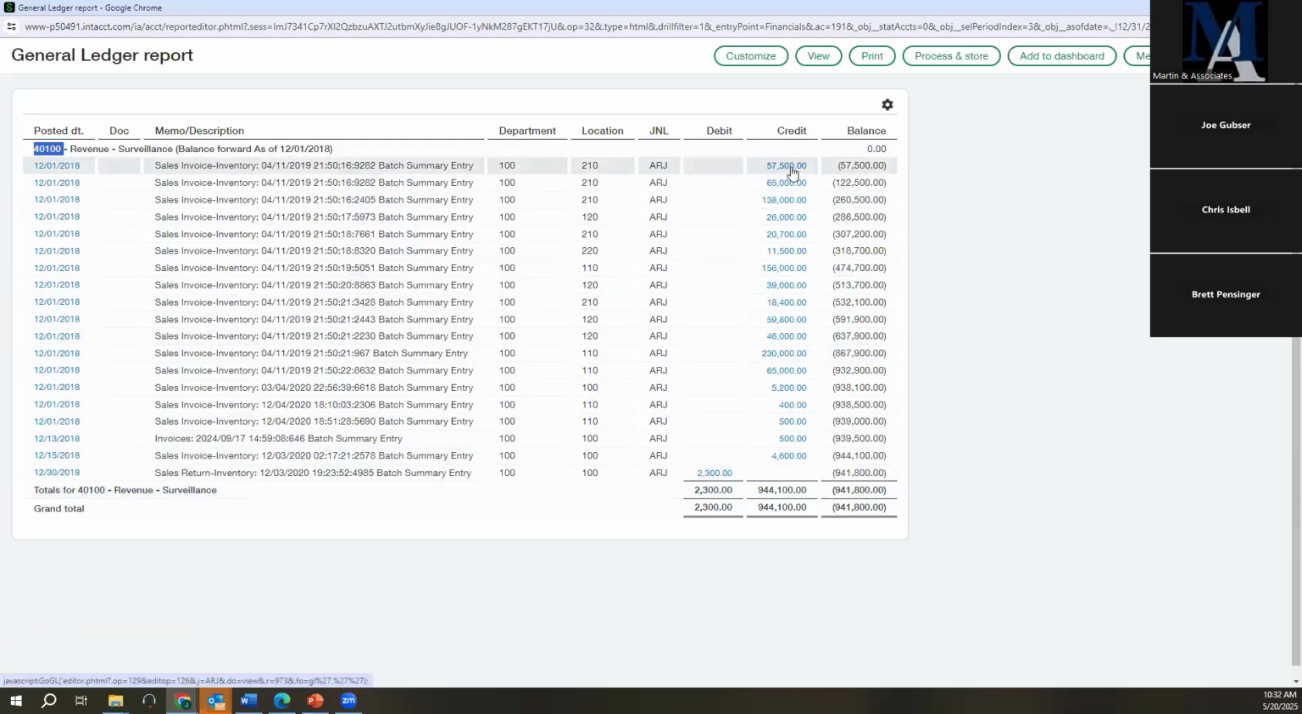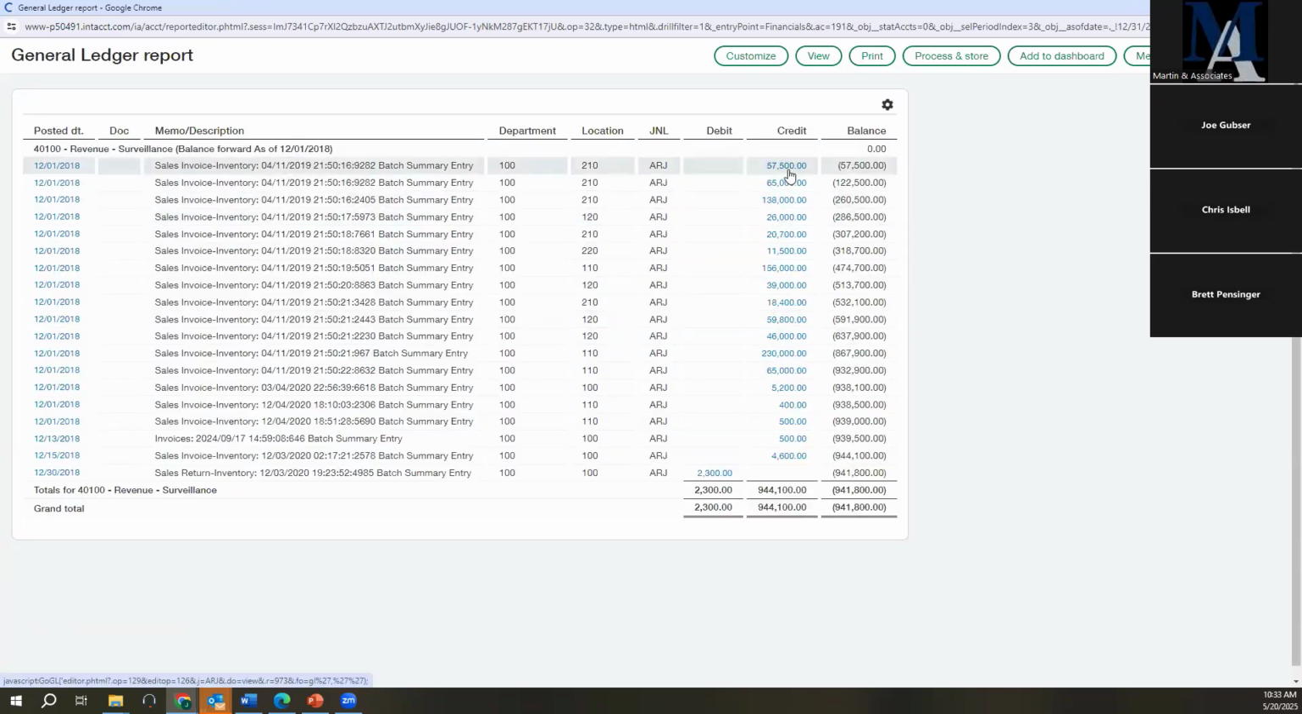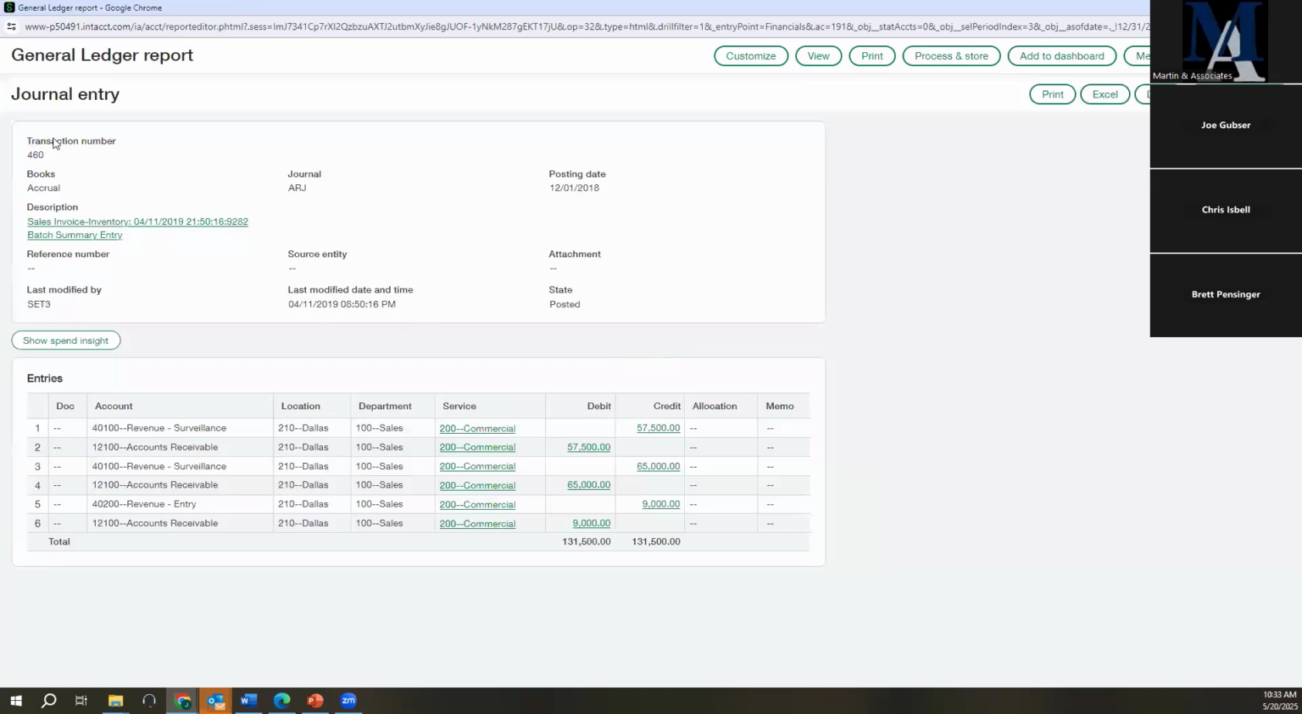I can click on one of these dollar amounts, and it takes me, oh, I already clicked on it. It was just taking a minute. Let me give it a minute here again. So it takes me to the underlying transactions that make that up, and I can see the postings out here.